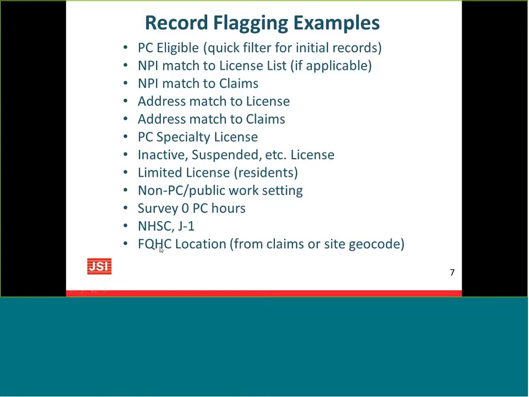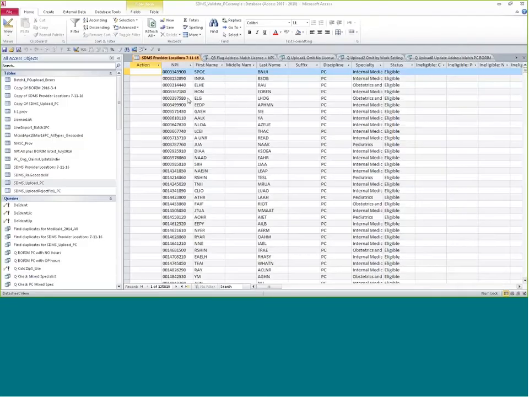NHSC J1. The FQHC location I use as either a back check or a forward way of making sure I've got sliding fee, at least at the FQHC location, so I can match them to those sites where FQHCs are. So now I've got a flagged out claim. I'm going to jump for 1 second, and again, hopefully everyone's following. I know I'm going through this a little bit quickly. Let me just quickly show something.